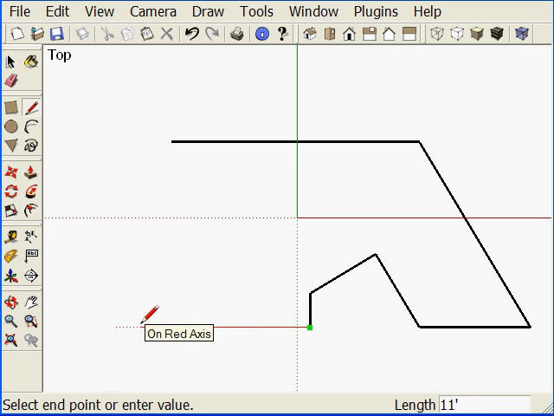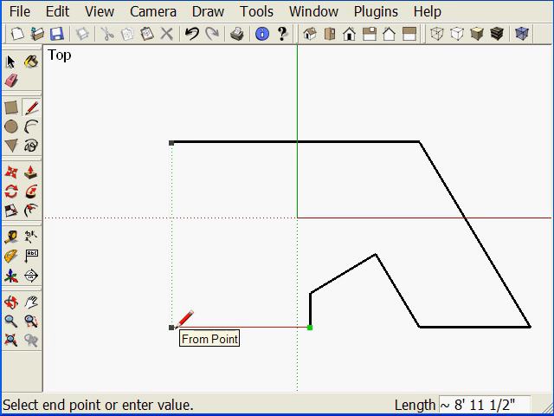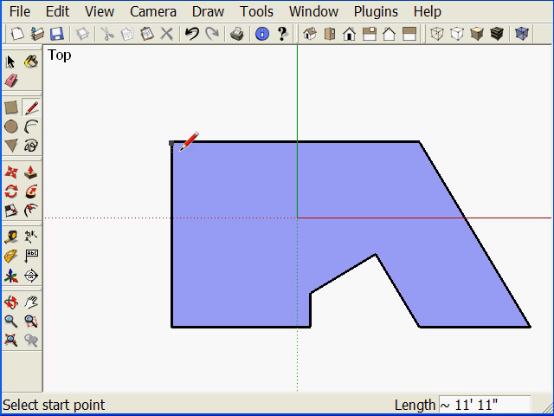I'll continue moving over, and I want to be below the first point I started from. It's not sure how to infer that point. All I need to do is move the cursor over that point until the highlight turns green to tell me it's found the endpoint, and then move downwards again. As I come down, it turns green to let me know that it's found that inference direction. So I can click at this point, and now I know that point's directly below the initial point. As I come back up, I'll close the shape.